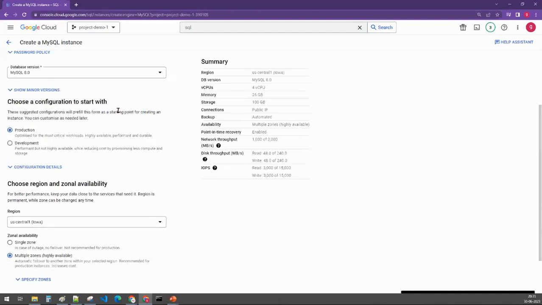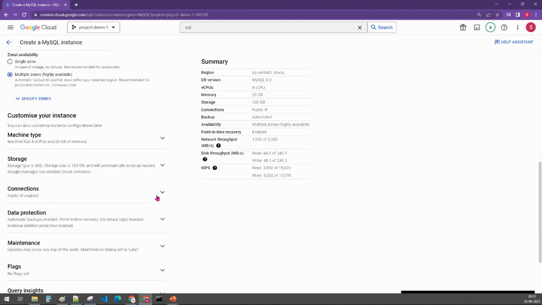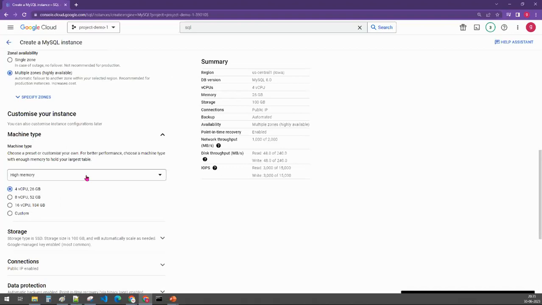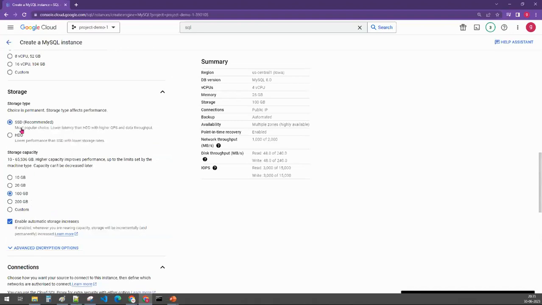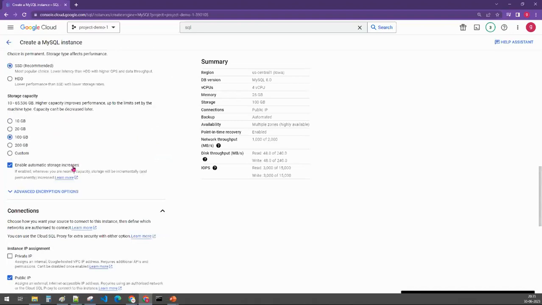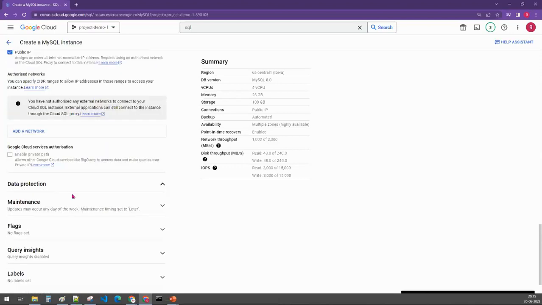Okay, so you wanted to have this instance for a production environment or a development environment, and you select the region and the zonal capability, because it is not a multi-regional service, it is a regional service only. And if you wanted to customize your instance, you select your machine type and the CPU, RAM, storage. If you wanted to go for SSD or HDD, and the storage capacity, how much data you wanted to store, and connections, private IP or public IP, and data protection.